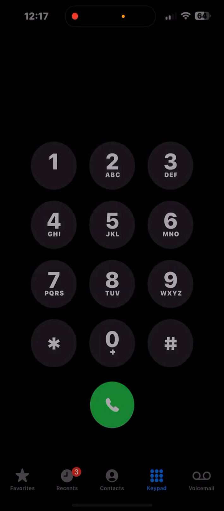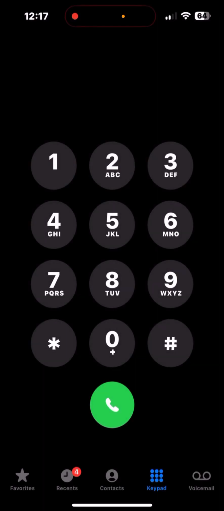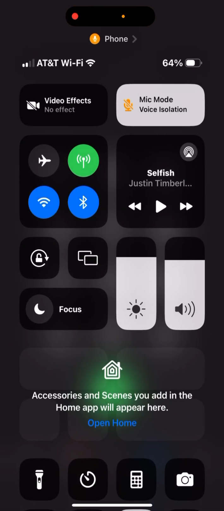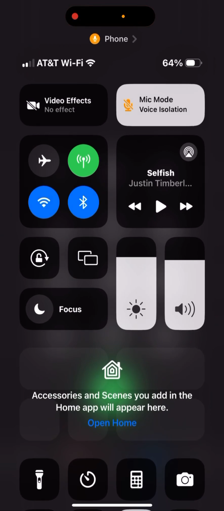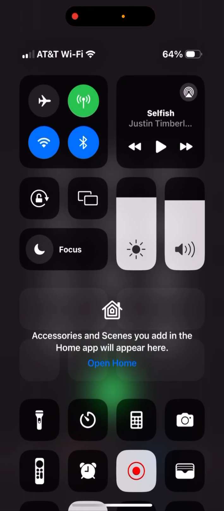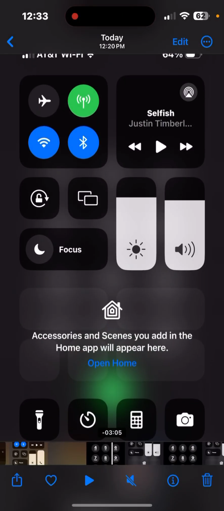So I'm still in this call, and I'm going to swipe down. You can see how it still pops up, the mic mode, and you see that voice isolation is turned on. I do it a couple times because I'm trying to see if it's still working. But as long as you're in the phone call, it will still work. As soon as you're out of the phone call, it won't work anymore. So I'm just going to pause the video and finish talking about it.